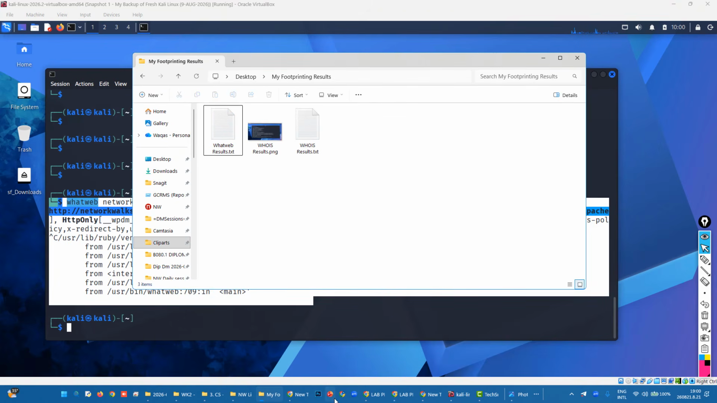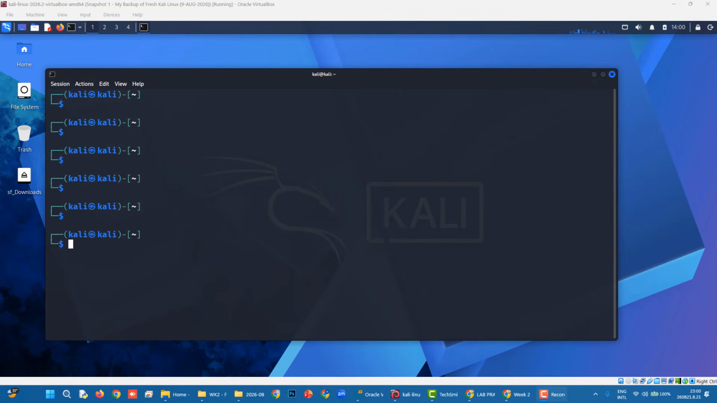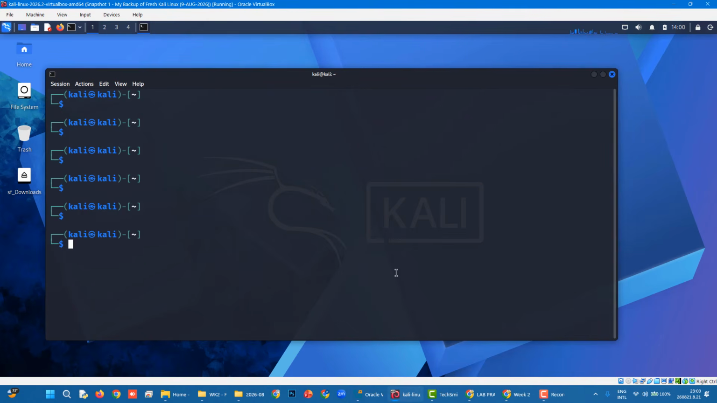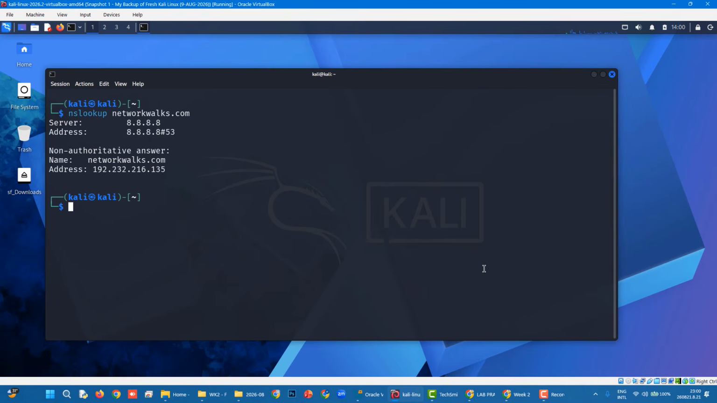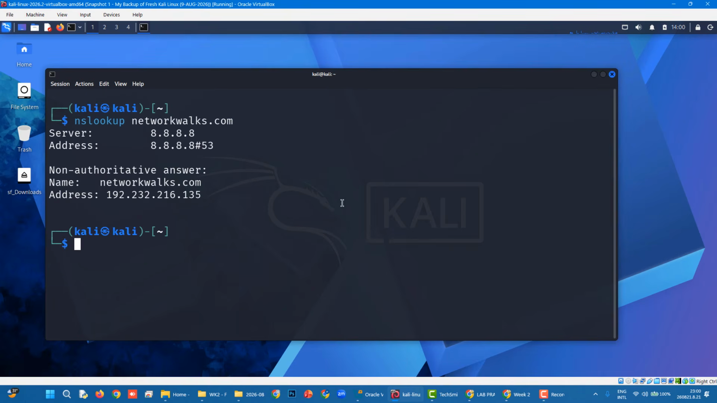So our 2 tasks have been done. Now let's move to the third task. The third tool is nslookup. Let me clear the screen. Okay. So the third one we have to run on networkwalks again. So we can say name server lookup for networkwalks.com. Enter, and usually it's a quick one.